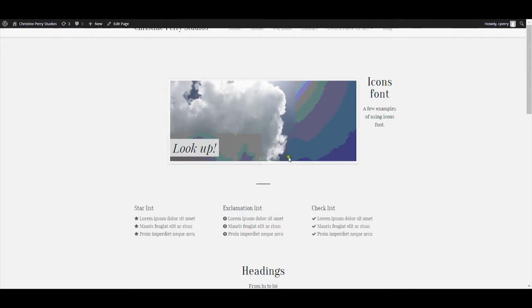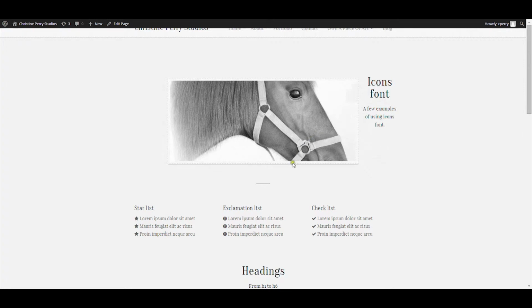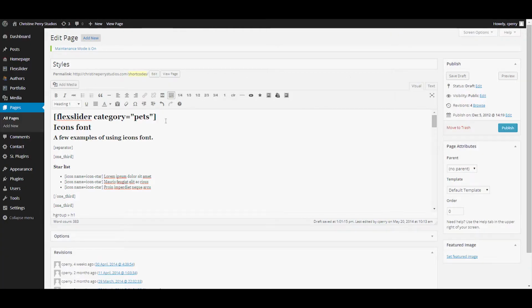And then there's my clouds picture. It's only going to show what's in the category. So since our category is nature and clouds is the only picture there, that's what you see. We could substitute that with pets, preview, and there's the horse, which I assume is the only photo that's categorized under pets. So that's how you add a flex slider gallery to your page.